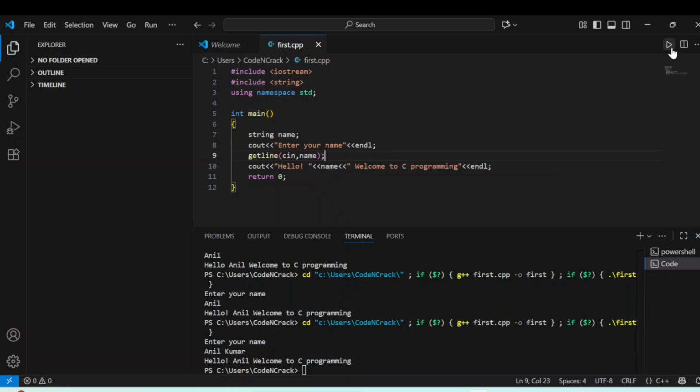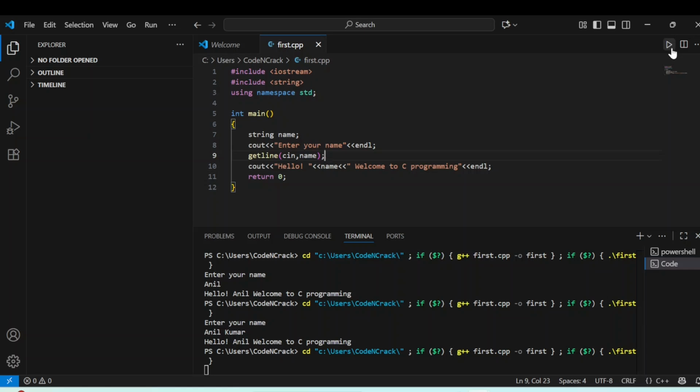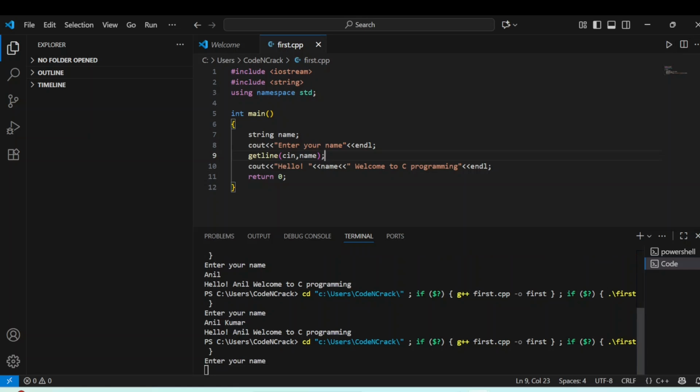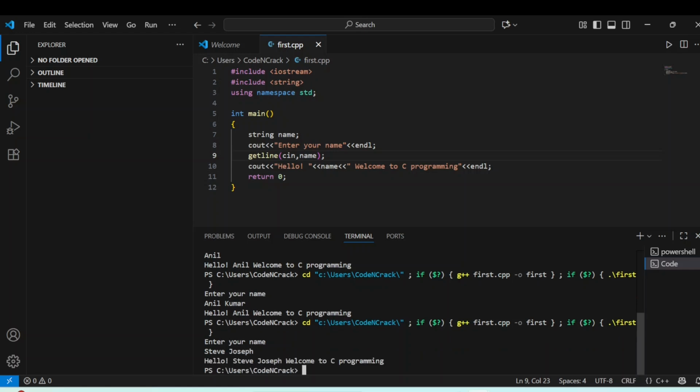Again save and run the file. Here enter the name as Steve Joseph. Click enter. Here you will enter, give enter, and you get the output as the entire name.